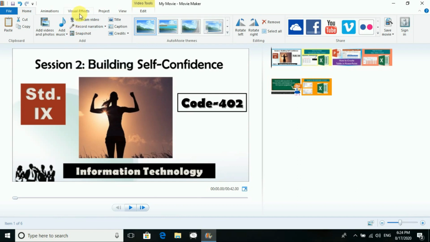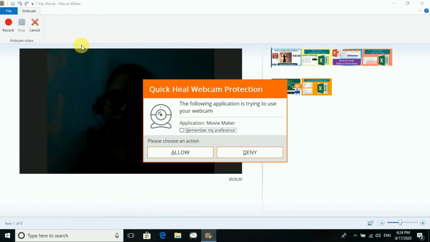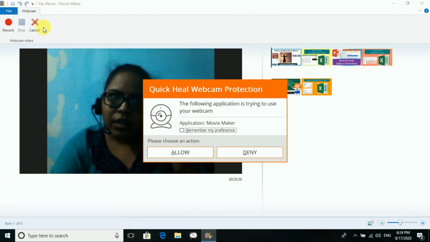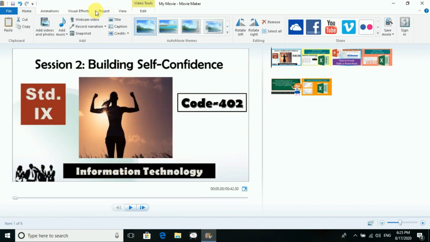Next, the audio files, which I have told you. You can get the audio files if you have them from your own, or you can go for any other options which are available online. Also you can go for webcam video if you want to do the recording. I don't want to do any of the recording, so I will just deny, and yes, I will come back. Next is record narration. As I have told you, you can record it, or you can add the sound from your own.